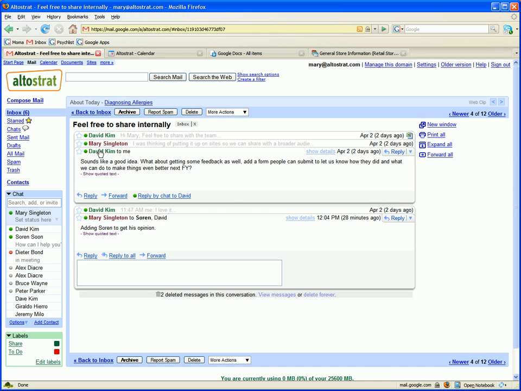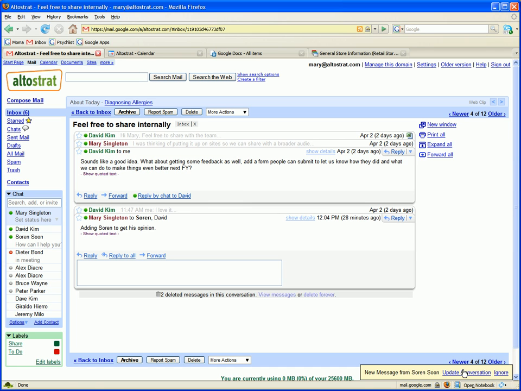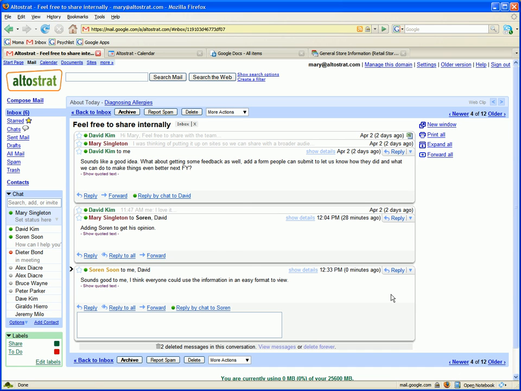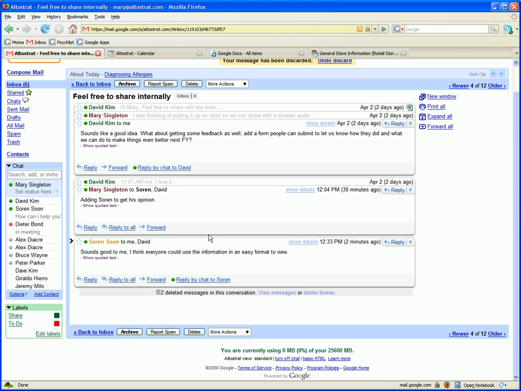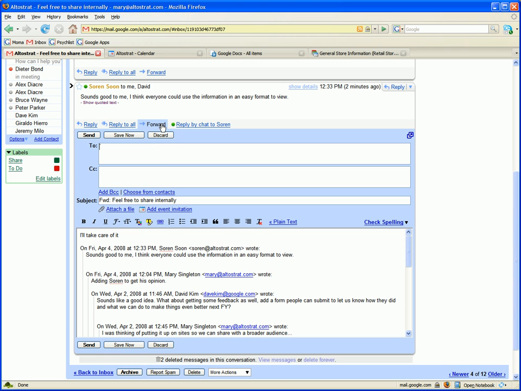I even know when new emails come in. I can see at the bottom right that this conversation has been updated. And by clicking on it, again, I have the most recent information. Responding is easy too. I can even choose to quickly change to reply all, forward, or even choose to respond by chat.